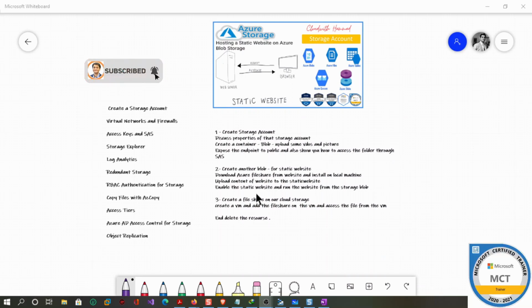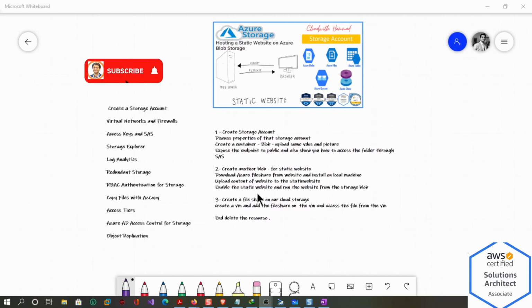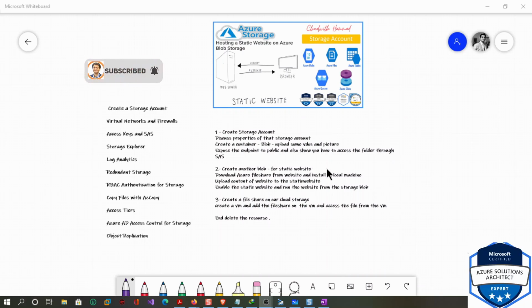And then second will be we'll create another blob, and we'll call them a static website. We'll also download Azure File Share tool, which is Azure Storage Explorer, and then we'll use it on my laptop, and then we'll basically try to authenticate that Azure file storage to Azure, and then we'll upload some folders, and then we'll expose the static website index file, and we'll run a website from there.